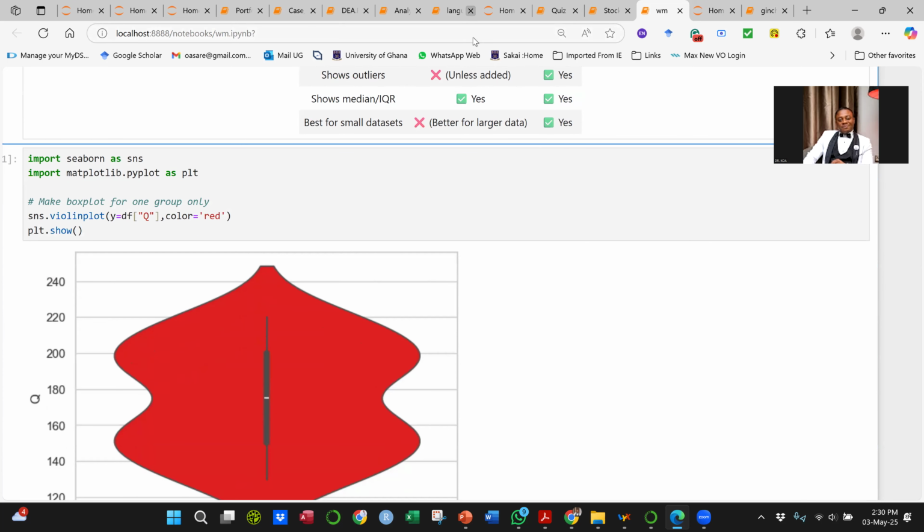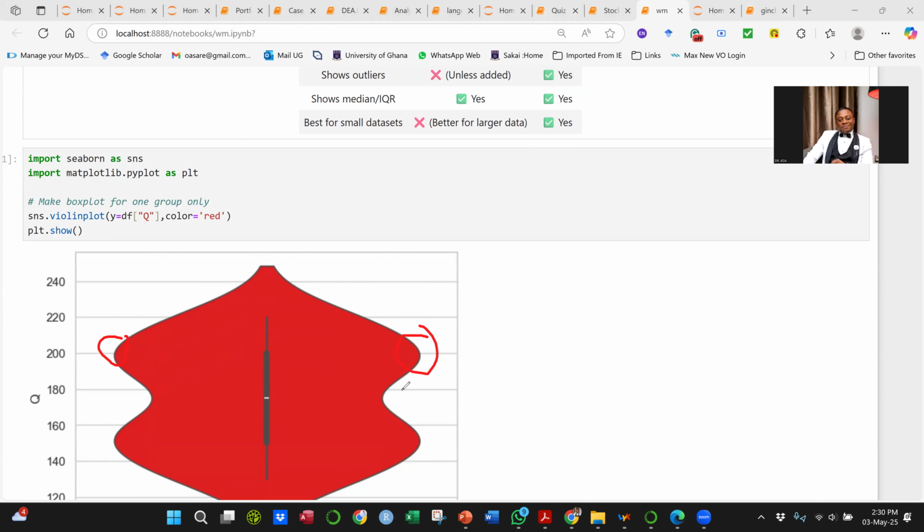So when you look at this example here, there's a wider section here and there, but then in here and here, there's not a wider section. So there's more probability density, more data points at the 200 section, and there's more data points at the 150 section. But then there's lower probability mass, low data points around 170 thereabouts. So that is the point being discussed there.